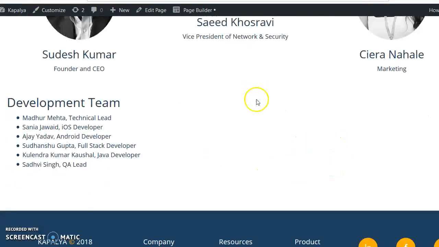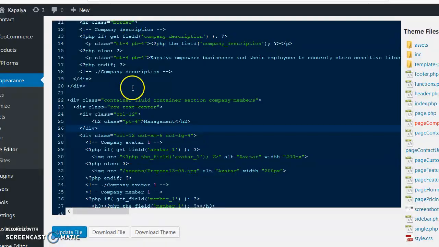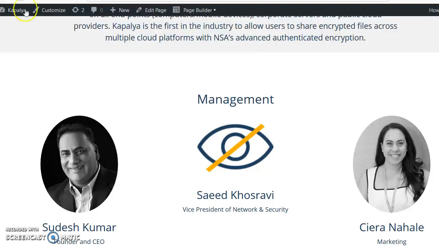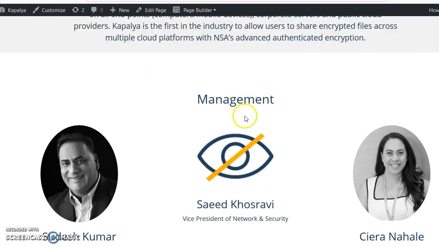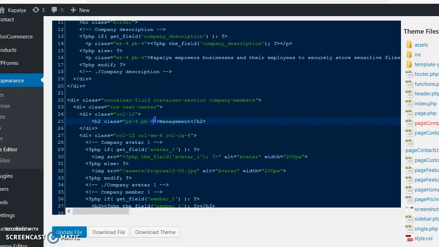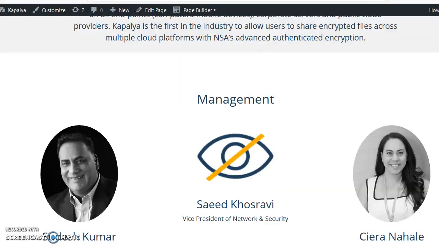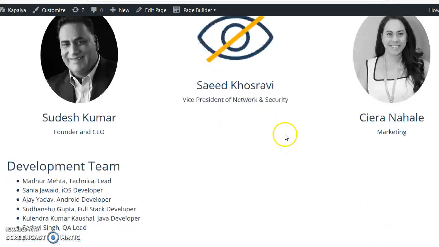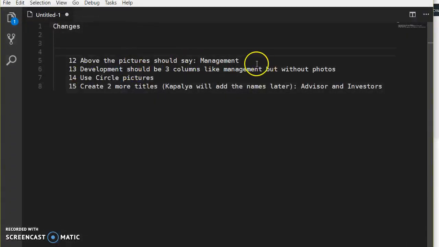Okay. Maybe some space to the bottom, so let's add a space to the bottom. This is a padding bottom 4, which is Bootstrap code, maybe more. So let's add a margin. And okay, we have this point done.